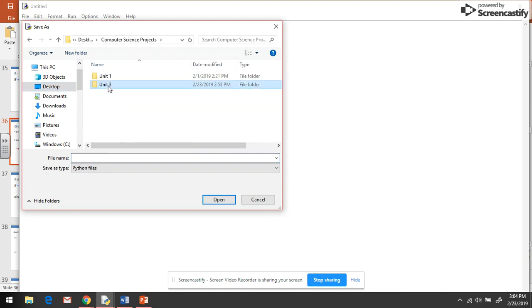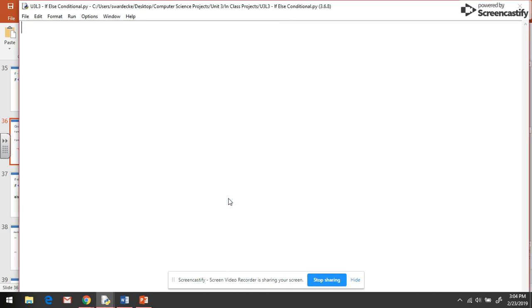And we're actually going to go back into where we save all of our files together. So we have our computer science projects, unit 3, our in-class projects, and what I'd like you to do is create a new file with a very similar name. So you want to name this one Unit 3, Lesson 3, and then we're going to name it if-else conditional, because we're going to use that if-else conditional to make our grades program better. So here we press save, we can start here, and we're going to start with just comments.